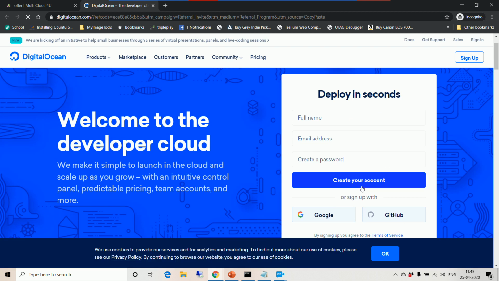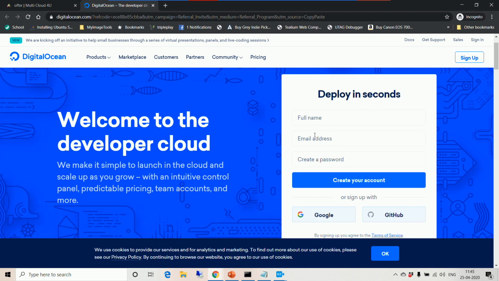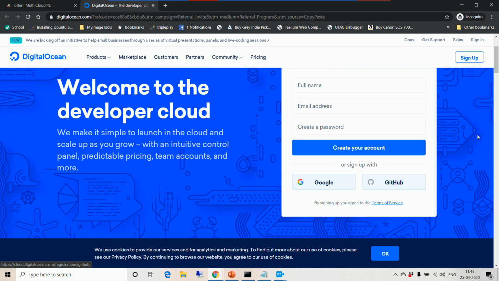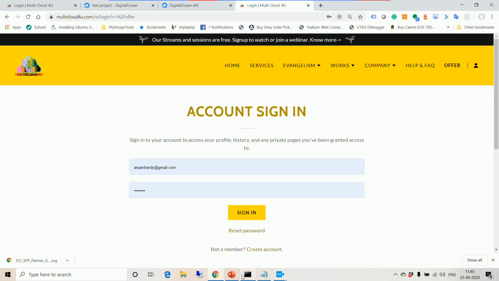You create your account. You will have to give your credit card details. It will charge you $1 and then cash back. Then within a day or so, once you verify your account, you will get that $100 credit. How it will show up, I will show you once. I will give you a login. You can use your Google account, but I would suggest using a separate email address. But there's no issue using GitHub or Google. Okay, so let me close this for now, and let us move to the slide.